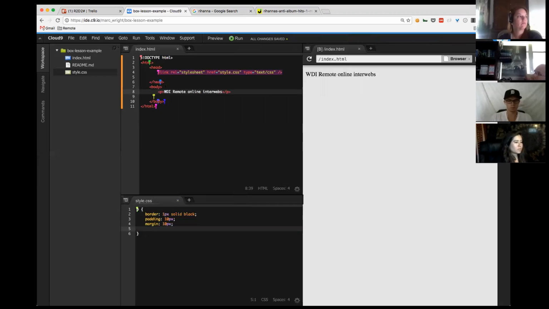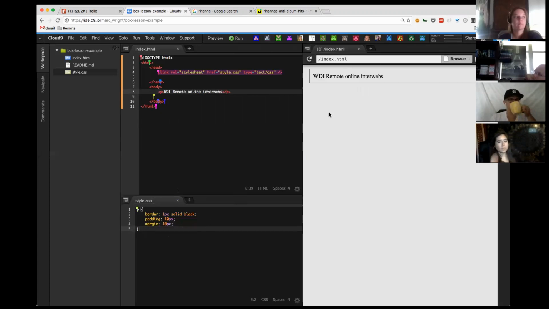And then if you want to get rid of any other rules or anything else in your body, just to make some space. Excellent. Okay, so let's view the page. So we should have this 1px black border around the content and some padding and margin. No big deal.